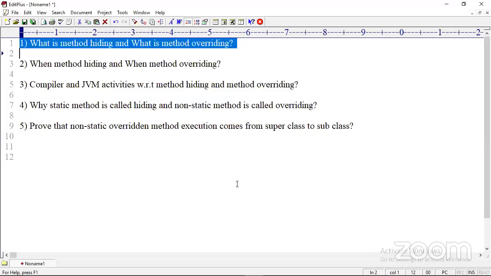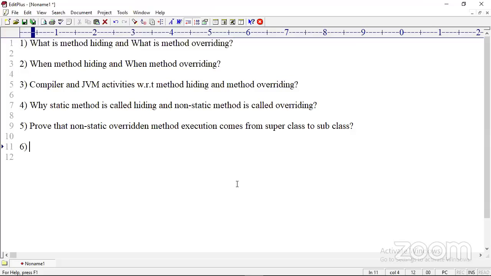Then the sixth point: we are understanding every point with several test cases. We will understand all these points with several test cases. Then there is a concept called extending. Overriding is there, and extending is also there: overriding and extending.